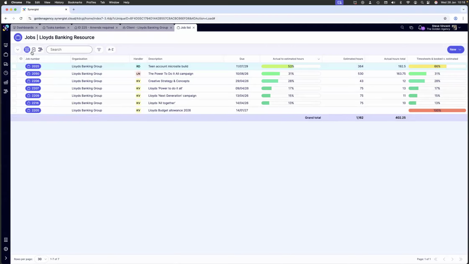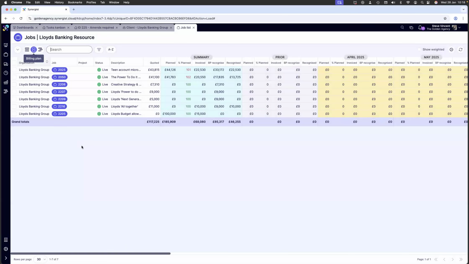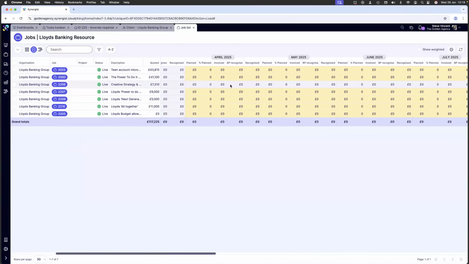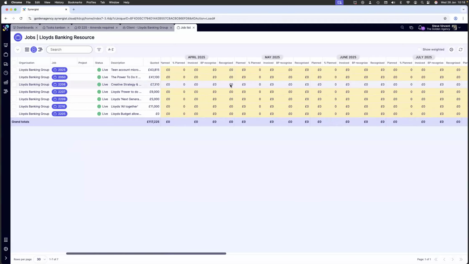I can also switch this view as well. So here this is looking at a list of jobs. I can switch the view to look at billing plans. So if I was in finance and I wanted to look at an individual client and I wanted to look at what we planned to invoice, what we had invoiced and what we planned to recognise or what we had recognised, then again, this is a report we see done in a spreadsheet across multiple agencies. But this gives me that view. So I can start to see here what we've planned, what we've invoiced or recognised in prior periods, and what's due to be recognised or planned to be recognised in future periods.